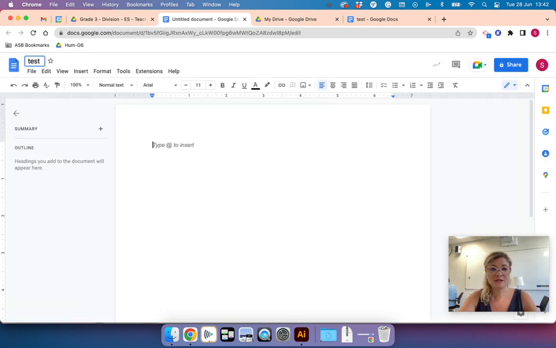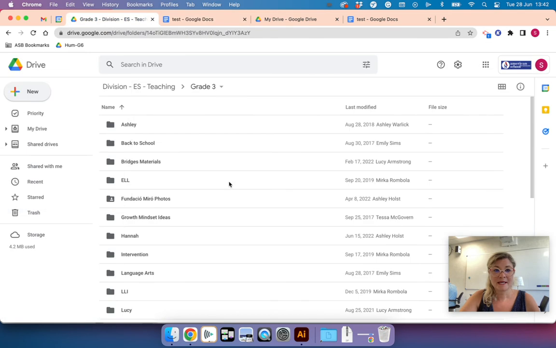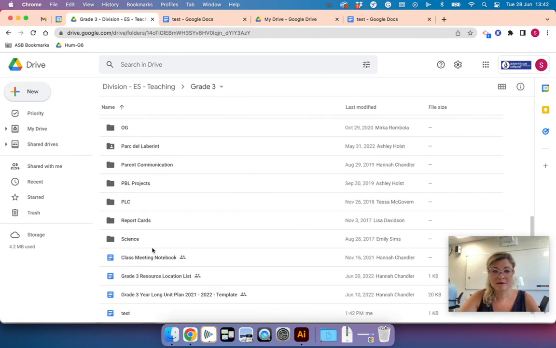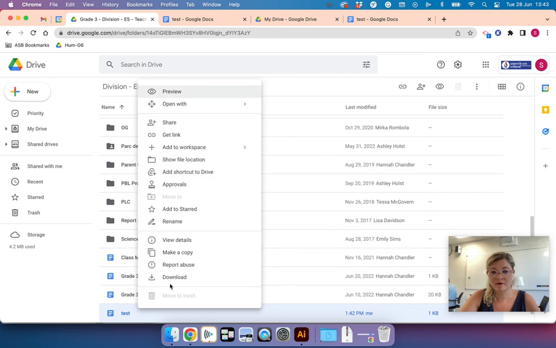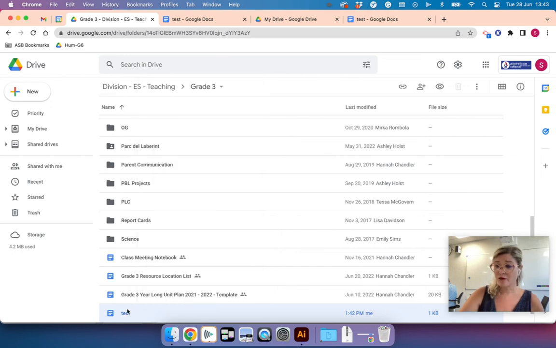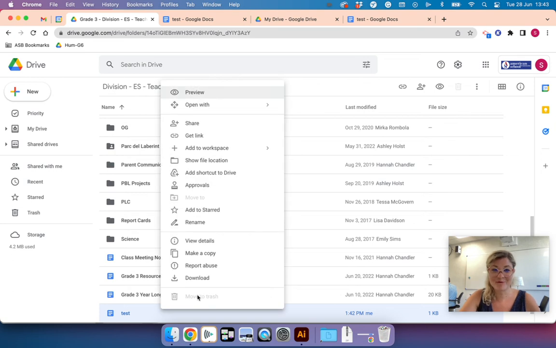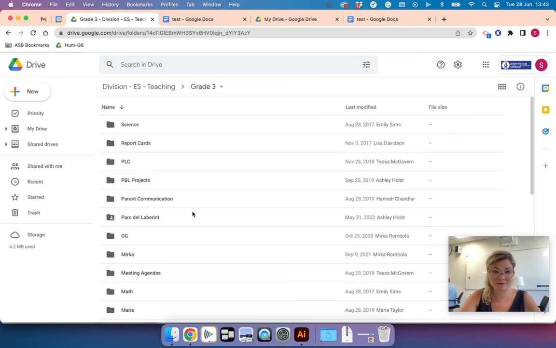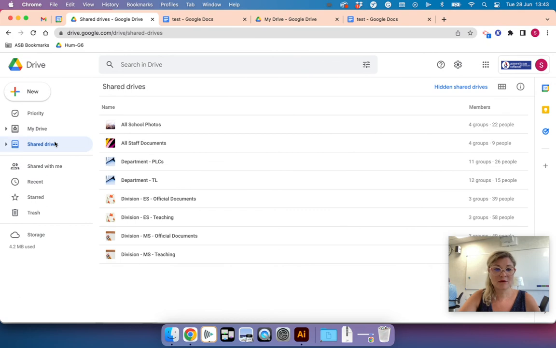So when I've entered the folder that I need to be in, now I can see that this document I just made lives in the teaching drive. All right. And then you can move it to the trash if you don't want it. Since this is just a test account, I don't have that right, but you will be able to move things in and out of the trash within this team drive. All right, so that covers shared drive.